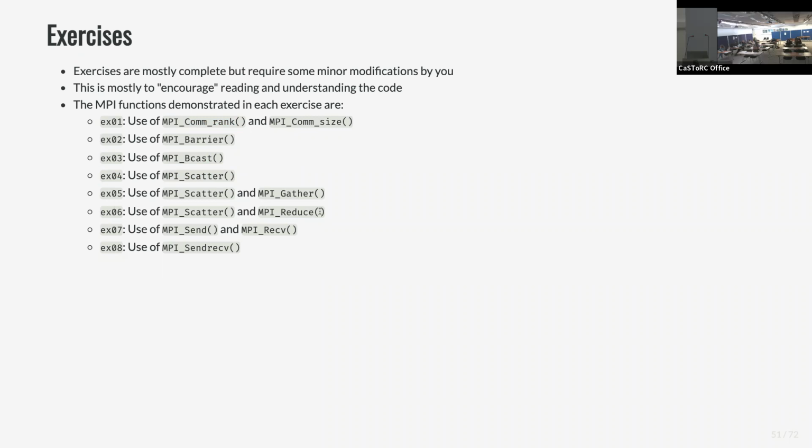In 6, you will need to use a reduction. And in 7 and 8, these are the point-to-point communications. In 7, you will need to use send and receive, and in 8, you will need to use the sendrecv.